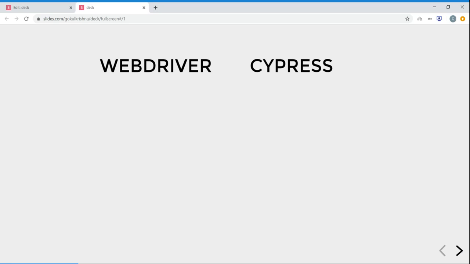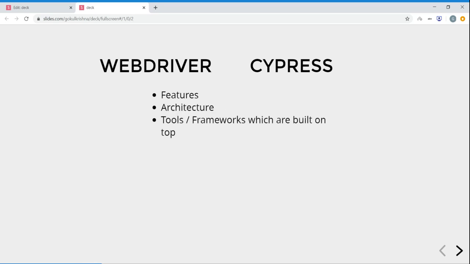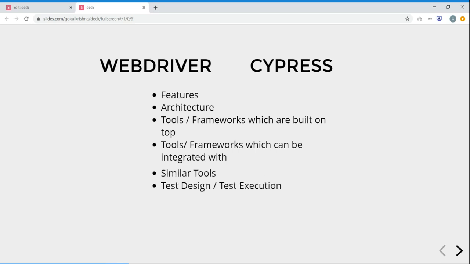Let us look at some of the concepts and categories based on which we are going to compare Selenium and see the differences between WebDriver and Cypress. We are going to go through the following points. First one being features, architecture, tools and frameworks which are built on top, tools and frameworks which can be integrated with, similar tools, test design and execution, CI integration, and other details. So let's get started.